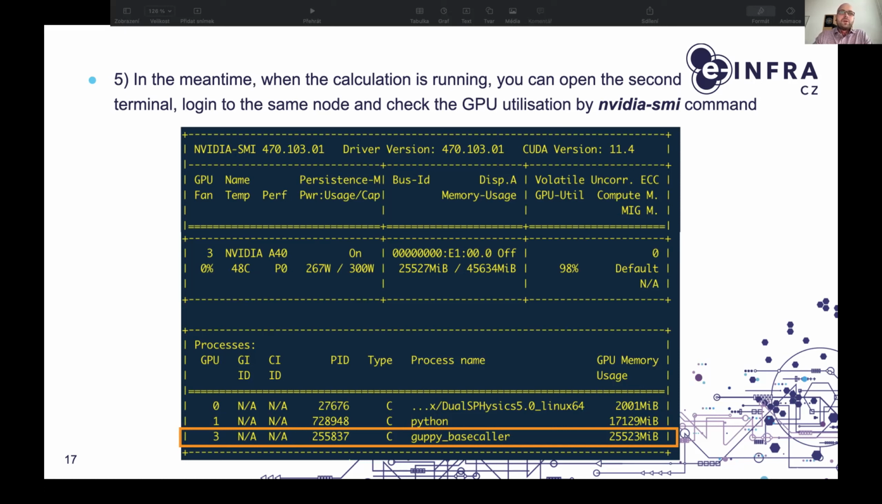But on a small card, which can have, for example, 22 gigabytes, I would be in trouble, because the memory would not be enough.